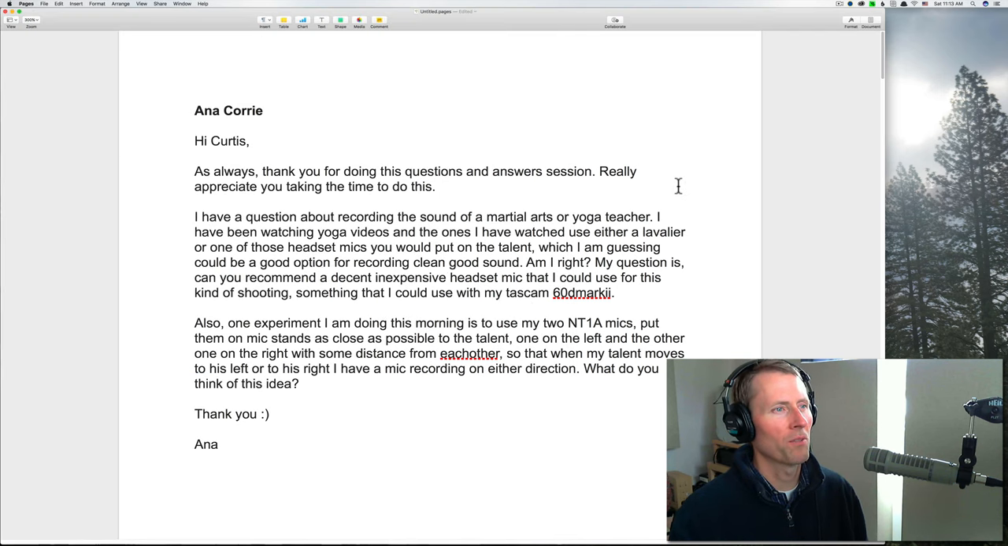Also, one experiment I'm doing this morning is to use my two NT1A mics, put them on mic stands as close as possible to the talent, one on the left and the other on the right with some distance from each other, so that when my talent moves to his left or his right, I have a mic recording in either direction. What do you think of this idea?